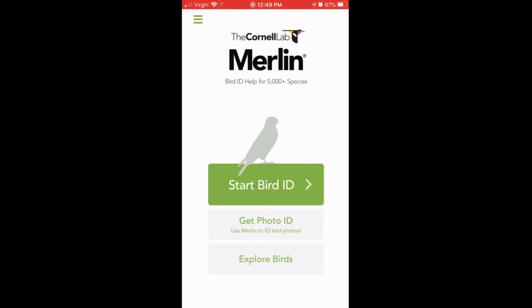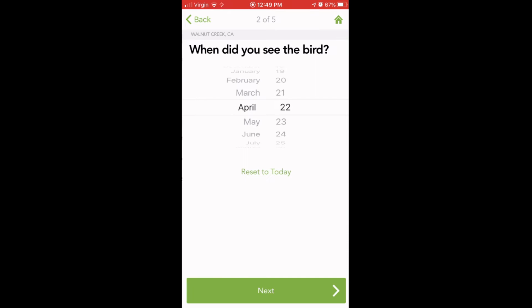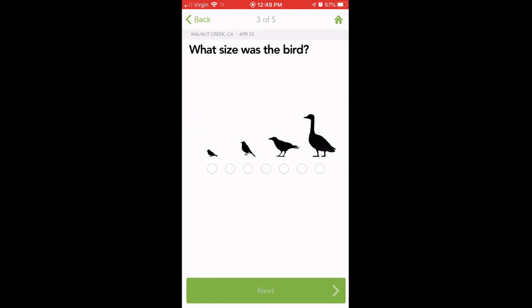Once your bird pack is downloaded and you see a bird that you want to identify, all you have to do is click the Start Bird ID button. Once you do that, it's going to ask you where you are. It's very important for Bird ID to know this so that it can figure out what kinds of birds are present in your area at that time of the year. You can click Current Location, and then it's going to ask you when you saw the bird. It's going to default to today's date, so you can just click Next.